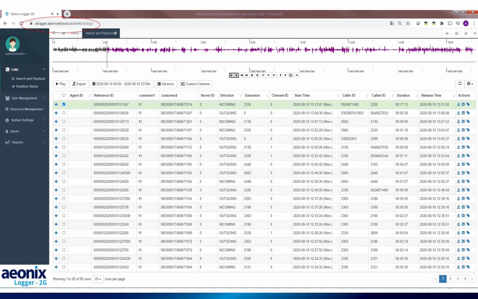Here is an example of the Logger 2G web page. After the user logs into the system after opening this up on a browser, here's what they will see. They'll see a list of recordings that they are allowed to access, whether they're an administrator, department head, or a single user. The recordings will have a date, time, automatic number identification, or ANI, information of both parties that were recorded on the call, the length of the call, etc.